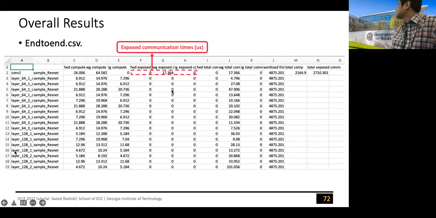And the other important metric is how much of these communications is exposed. Basically, this refers to the amount of communication time where the training loop was forced to stop and you couldn't overlap that communication with compute. So you might have a high overall communication time here, but the exposed communication might be very small because you were able to hide it behind the compute. So you can get all of these fine-grained and layer-wise stats here on the end-to-end CSV.